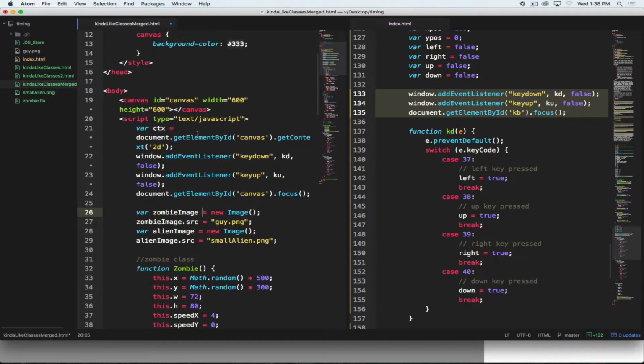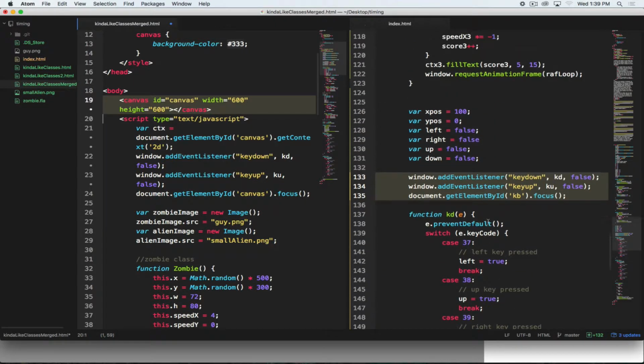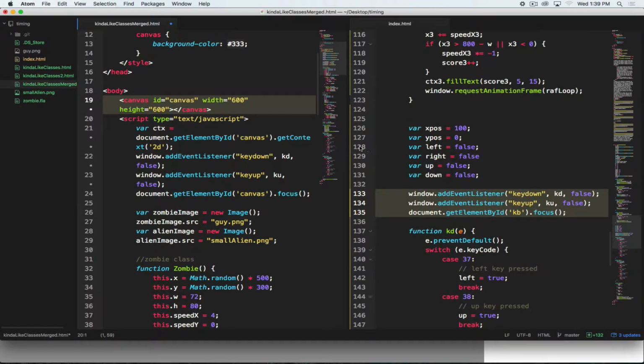Because if I ask for KB, KB doesn't exist in this file, so it would fail because my canvas element here has an ID of canvas. Where in this other one, there were 5 separate canvases, so each one had a unique name. All right, we've taken care of that.